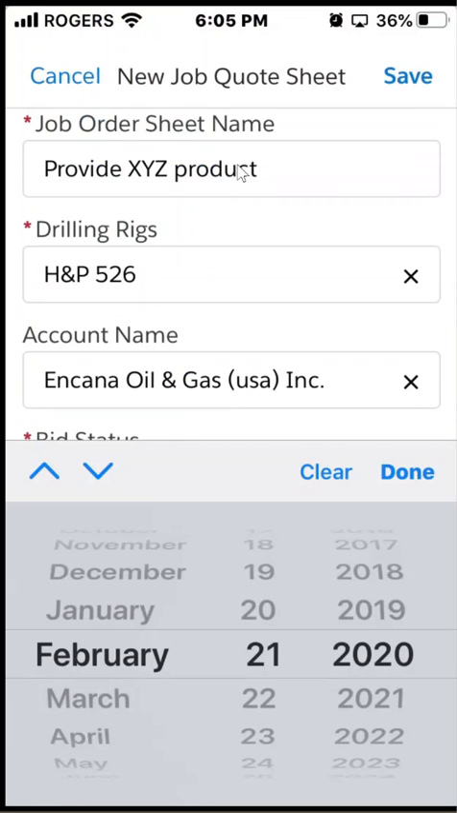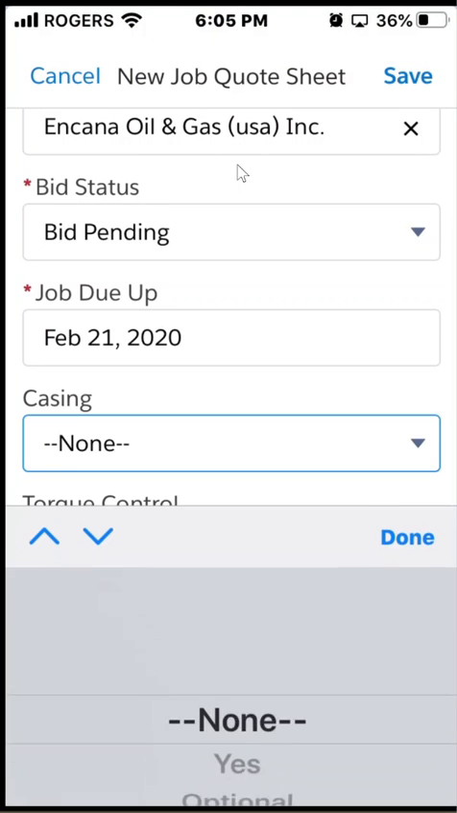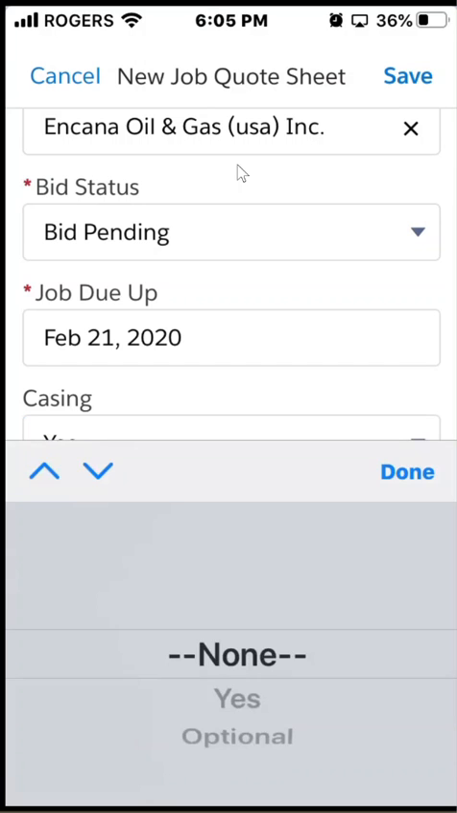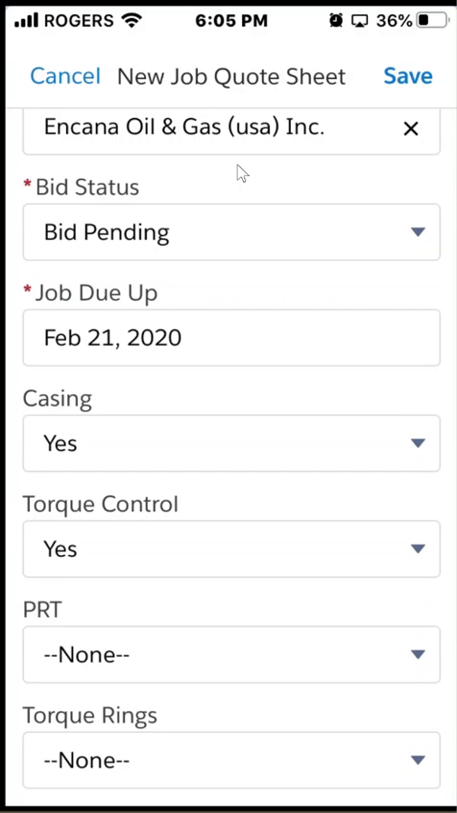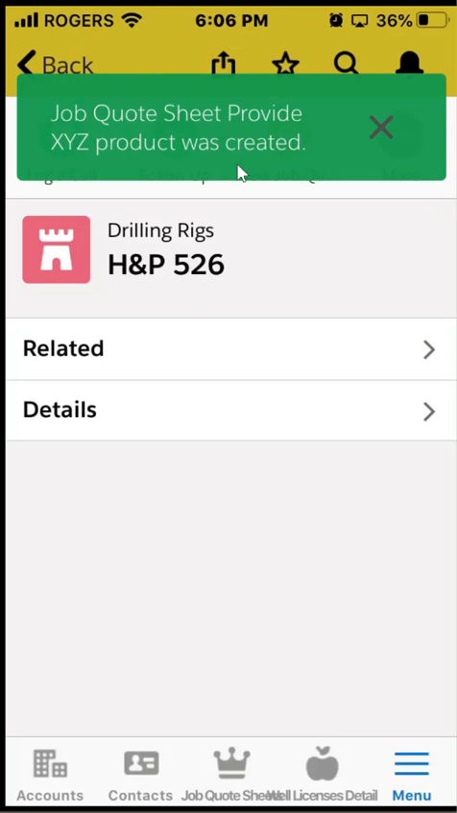So now I can come down here and take a look at it, and I can collect other information associated with it. Is there casing? Yes. Torque control? Yes. So all the different options that we have associated with it. I can go ahead and hit save. Now I'm in a position I can send this record, the details of this particular record, to the individual or to the person that I'm working with.